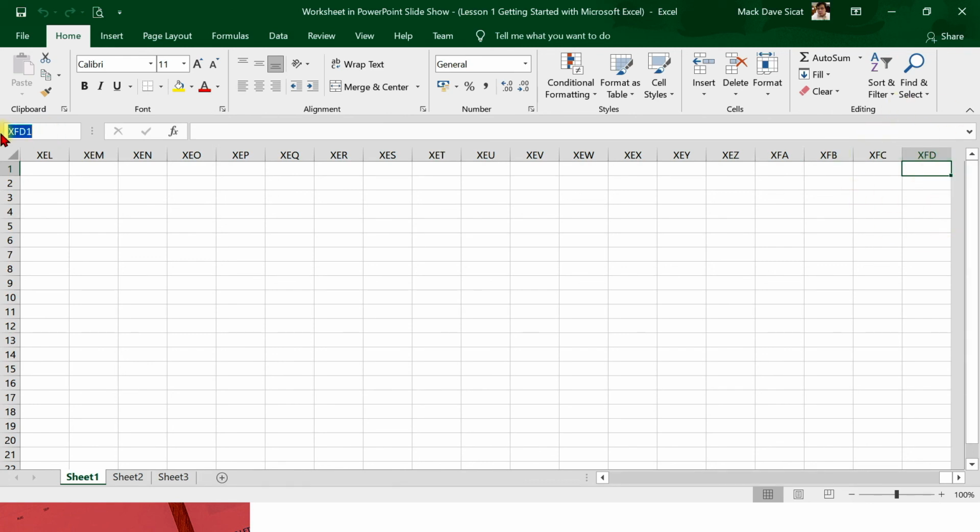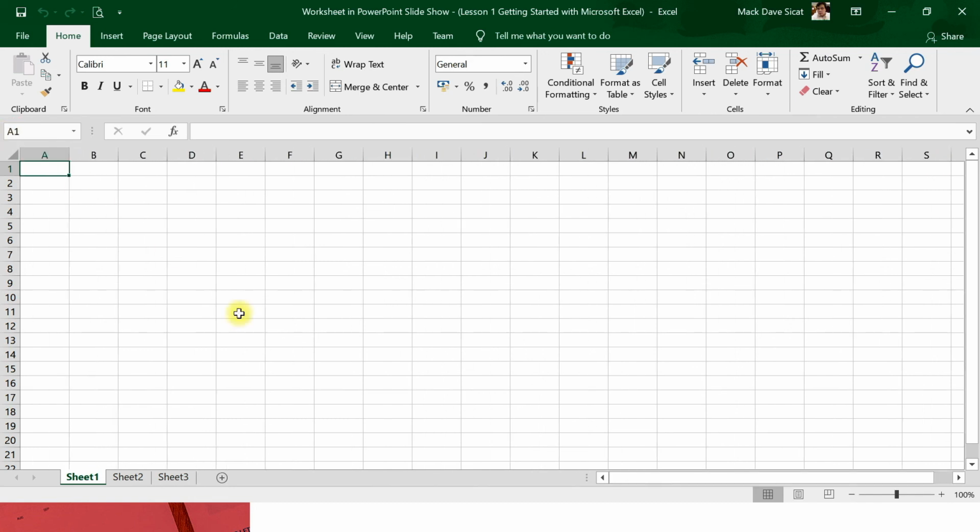You can also create a range for this part. Okay, so now let's go back to A1, then click enter. Then we will now select this range from A1 to E10. Okay, simply type A1 colon E10 and then click enter.